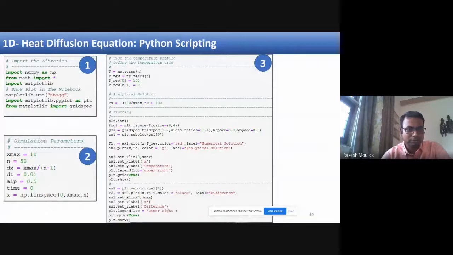Then you have got import from math, import star. Star means everything basically, so that you import from the math library. Then import matplotlib. Matplotlib is the library of Python which helps us in plotting our results. Then you have to show the plots in your notebook. So that is why we use matplotlib.use nbagg, and finally import matplotlib.pyplot as plt. And from matplotlib import gridspec. All these things are a little bit technical. I will explain as I go into the code.